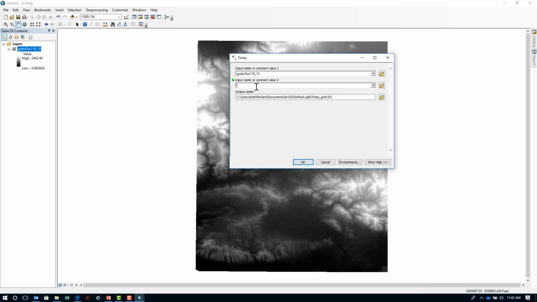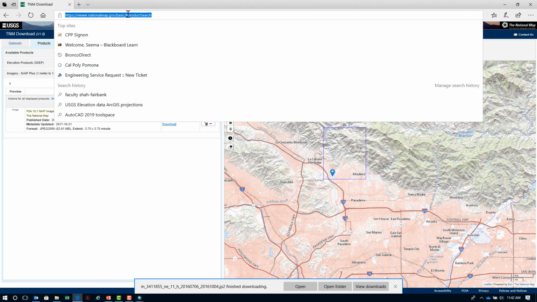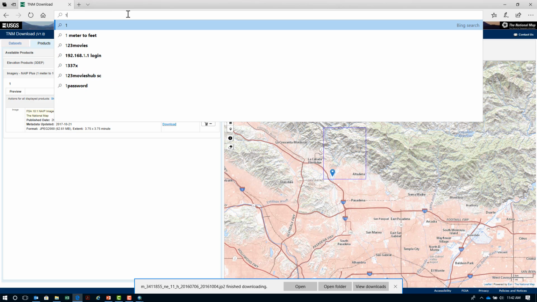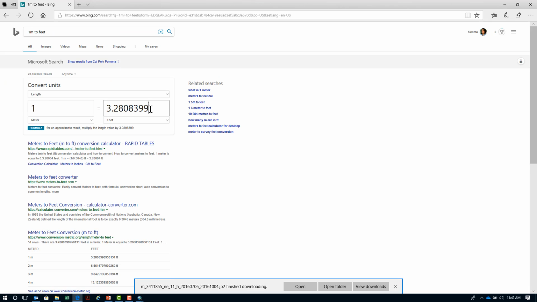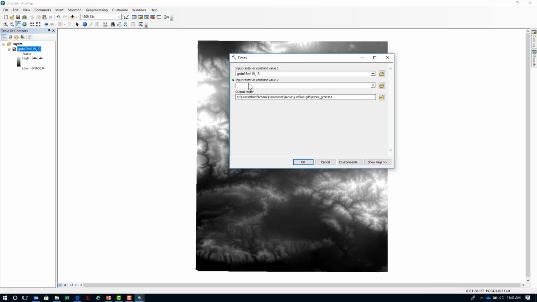What I'm timesing is the Z direction of my raster. The data of my raster is actually in metric units, so I need to convert this to English units. I'm just going to type in a search engine 1 meter to feet, and I'll get the conversion. It'll say 3.2808399. I'm going to copy it.